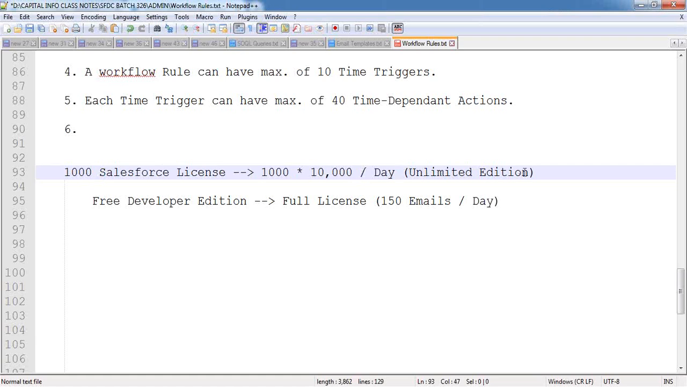Then in this case here, it will be giving the limitation up to 20 lakhs max, not more than that. Even though you have more licenses, Salesforce is giving the limitation up to 20 lakhs email notifications per day from an organization through workflow rules.